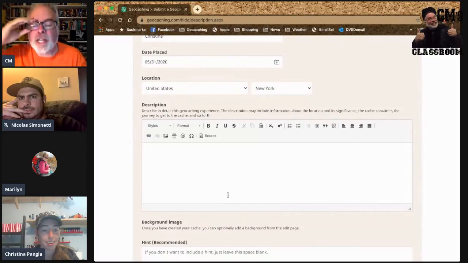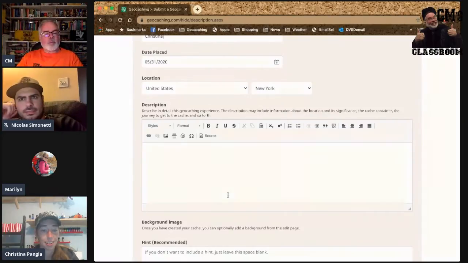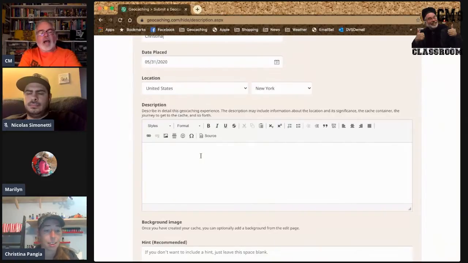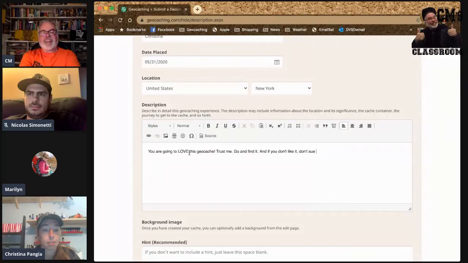This is where the action happens now, Christina. We're going to create a description. Now, I'd like to keep this kind of simple for right now, and I'm going to show you the way I might do this. So I'm going to start by just typing some text. You are going to love this geocache. Trust me. Go and find it. And if you don't like it, don't sue me. Okay, all right, good. I got all the legalese in there too.